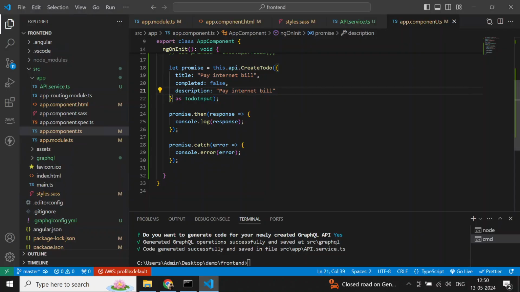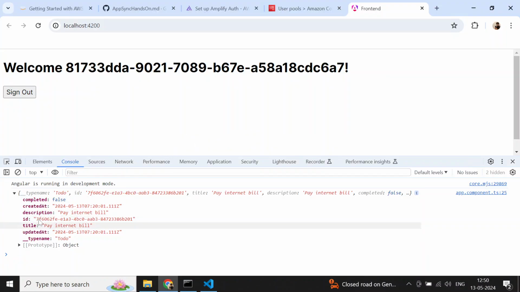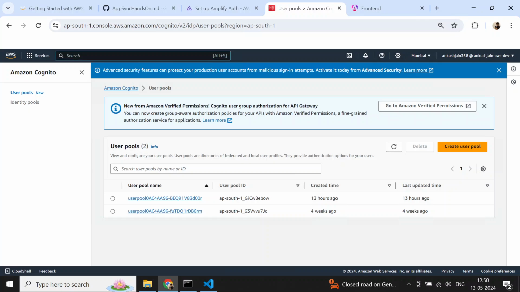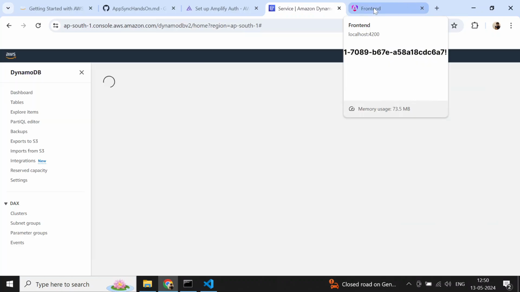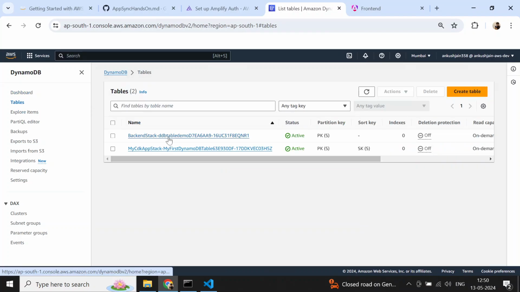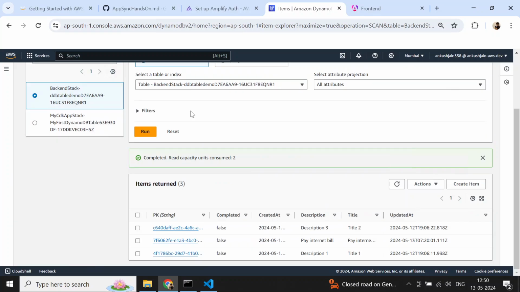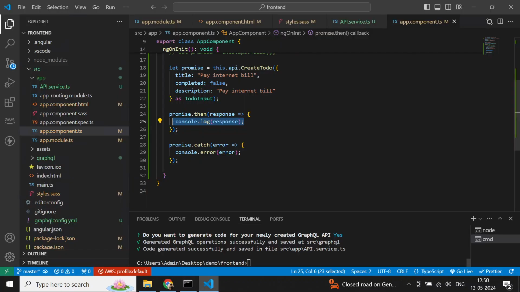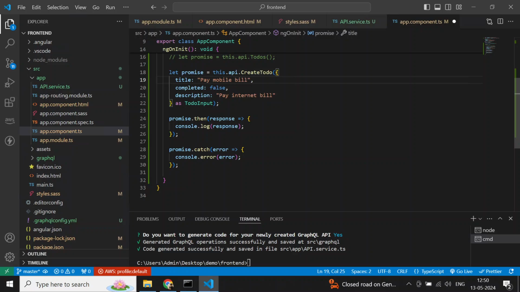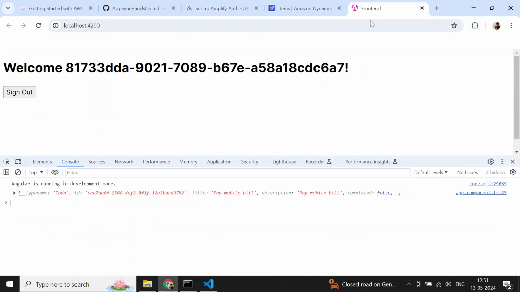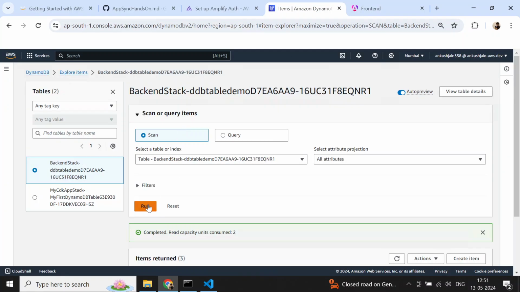All right, so this particular section has been executed because we are getting the ID, and we can also verify it from the DynamoDB table, though we don't need to verify because we are getting the ID, but yeah, we can verify. So if I go here, this is my backend stack. The description 1 and description 3, or title 1 title 2, those are the records that we created when we were testing through the console. And now the pay internet bill, this is the record that we created recently on 13th of May, right? So we can just change this value to pay mobile bill, and I just save, and it will refresh and create one more record. So there are three records as of now, there will be four records.